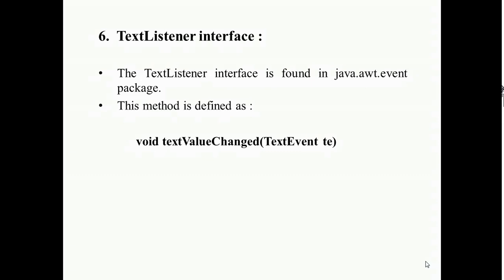Next is the text listener interface. The text listener interface is found in the java.awt.event package. An event of type text event is generated when a value in the text field or text area is entered or edited. Means any value in the text area is entered or edited, that time the text event is generated.